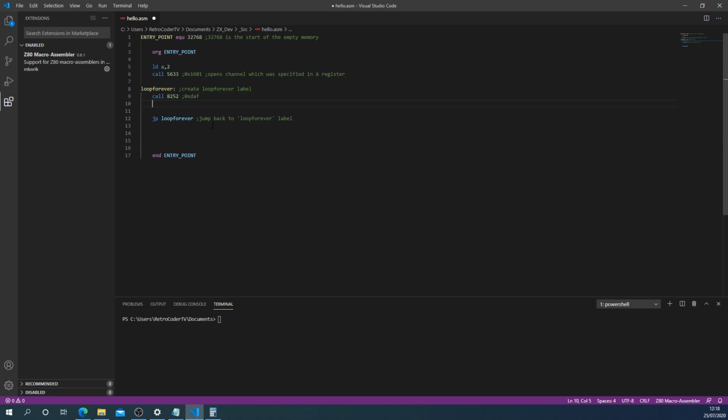I'm going to comment absolutely everything on this. So, built-in ROM routine which prints string, takes inputs: DE is string data, BC is length of string in bytes.